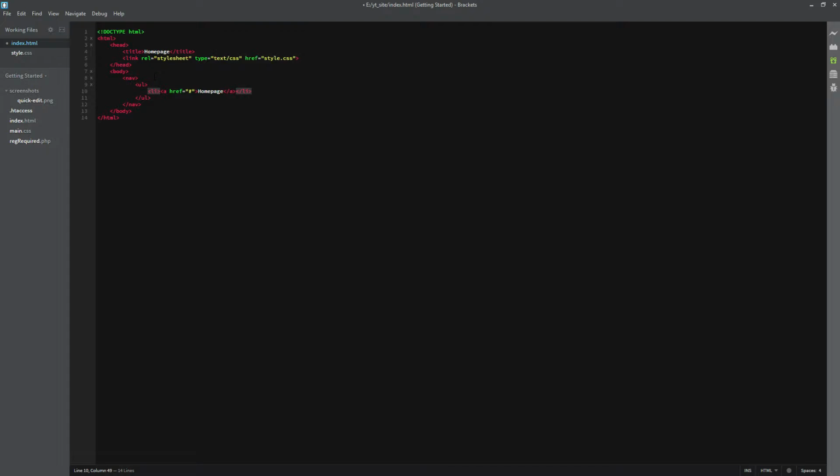Now in Brackets, you go to the end of this code. If you want to copy a piece of code like this list for example, go to the end and just click Ctrl D as many times as you want and it just copies it for you. It's very simple, it makes your life a lot easier. And we're just going to change these about, so home page, contact and login.